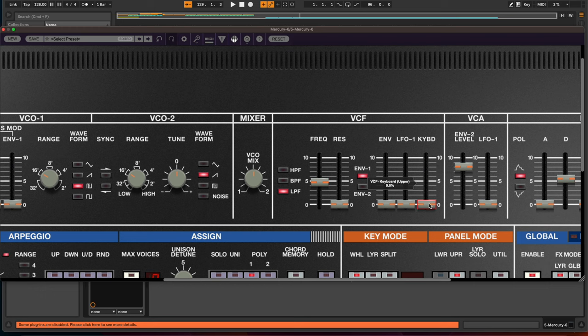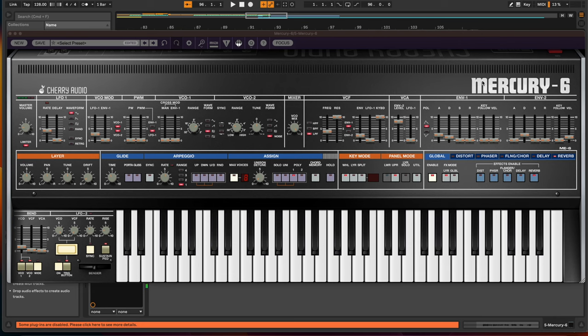And then there is keyboard tracking of the filter. Water droplets in a cave.